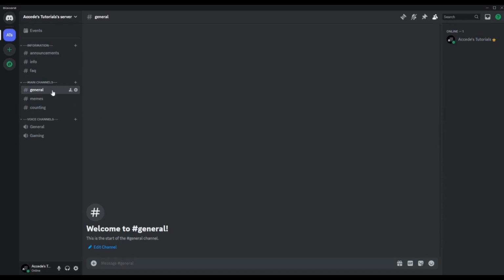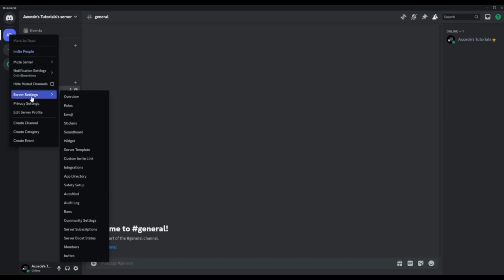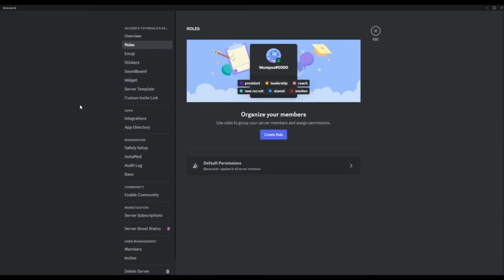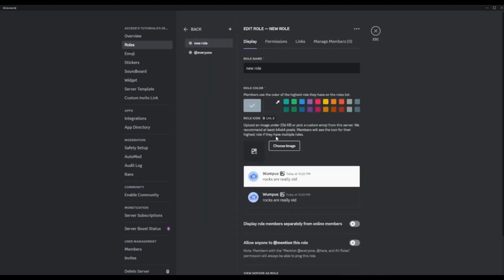So now that we have the channels and categories made, we can now move on to the next section, which is the roles creation section. To do that, we will go back into the server settings, right-click the server settings. You could hover over it and click roles right here. And now we're in the roles section here. It's pretty much blank right now. We haven't created any roles, so you'll see this create role button. So we'll just click on that.